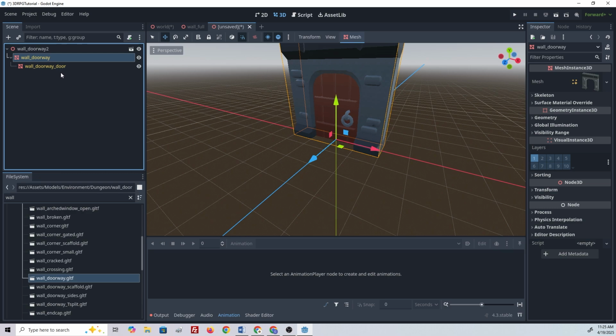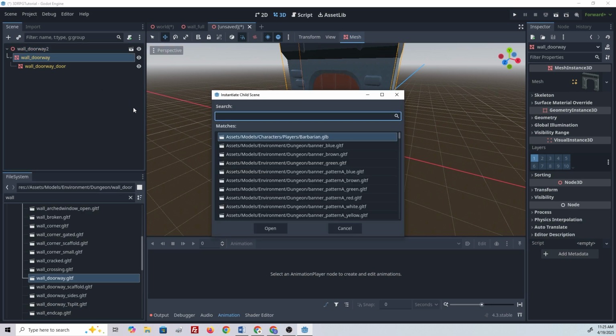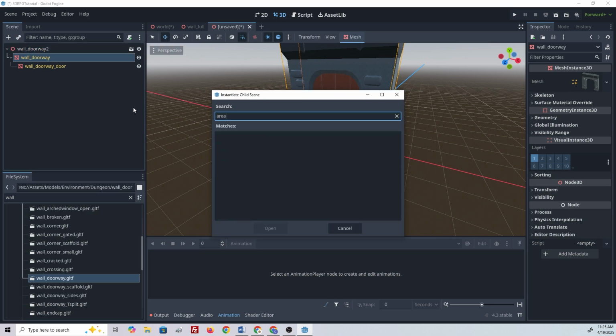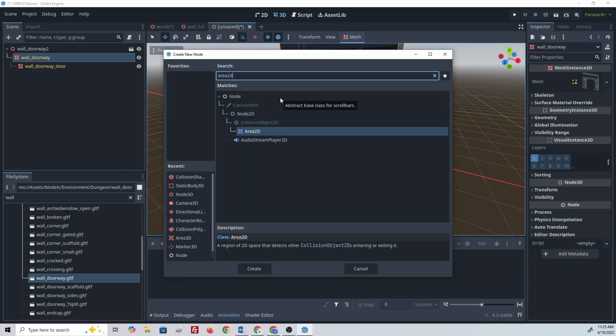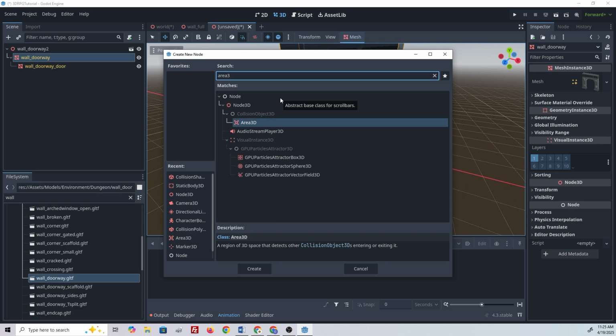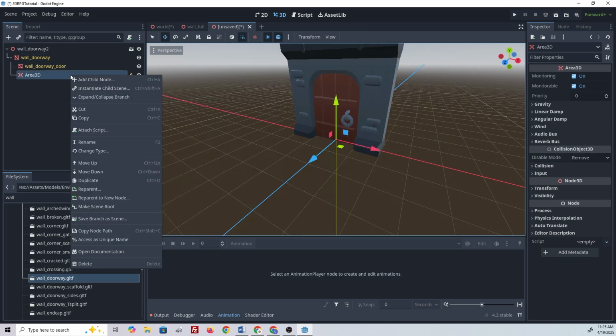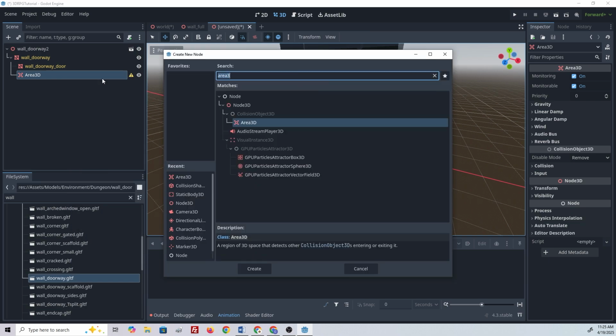doorway. How do I want to do that? I'm gonna add an Area2D. Oops, not instantiate. We want add a child, so Area2D. Actually 3D, sorry. Area3D. We're gonna add a collision shape to that.